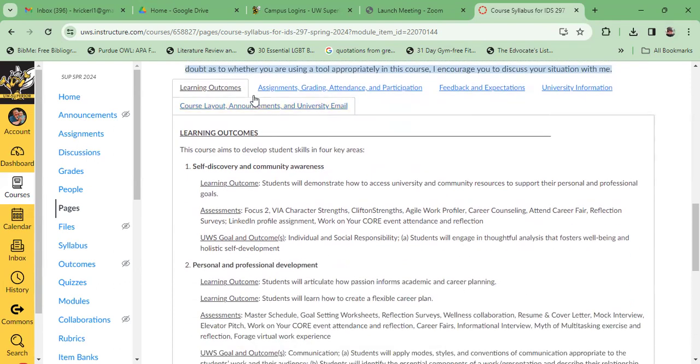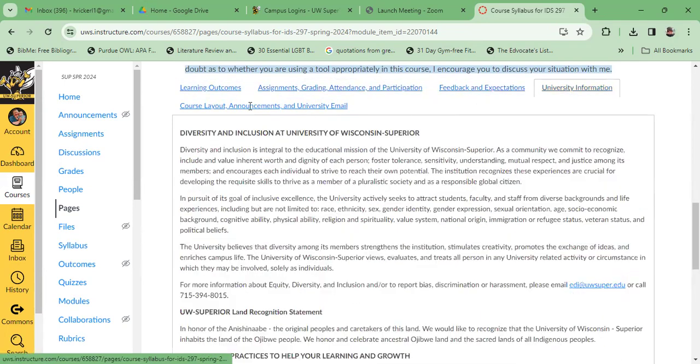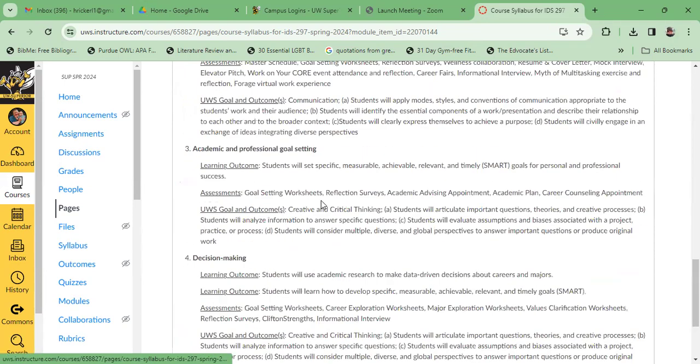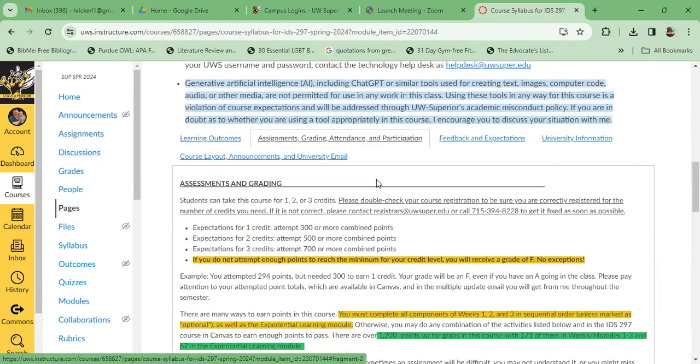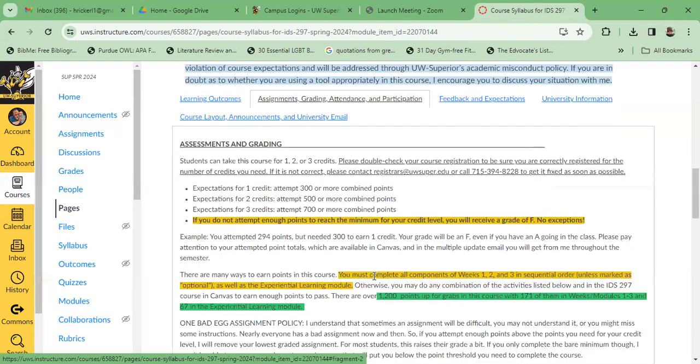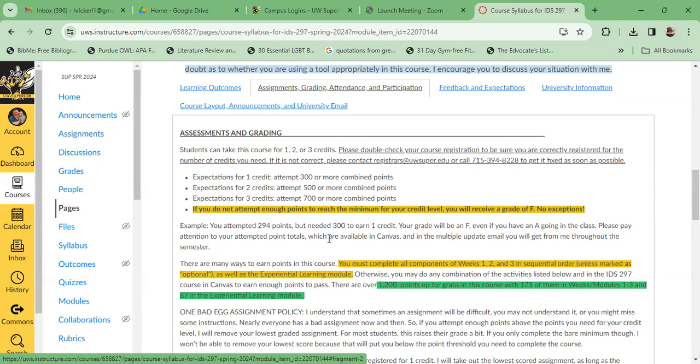And then the way the syllabus works is these are tabs, so I can switch out. Your learning outcomes are here, assignments, grading, and participation. The way we work this, because not only can people join at odd times, they can also take the course for 1, 2, or 3 credits. If you're taking 1 credit, you need to attempt 300 points, 2 credits, 500 points, 3 credits, 700 points.